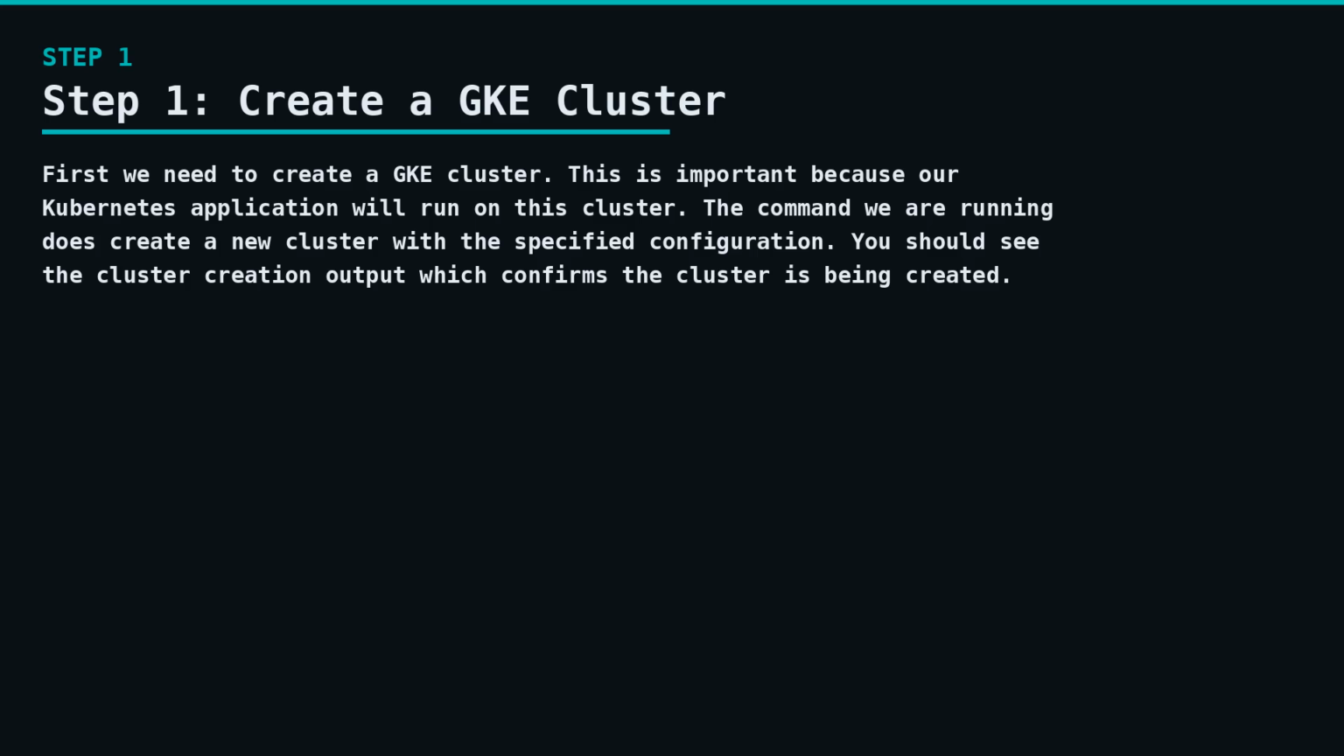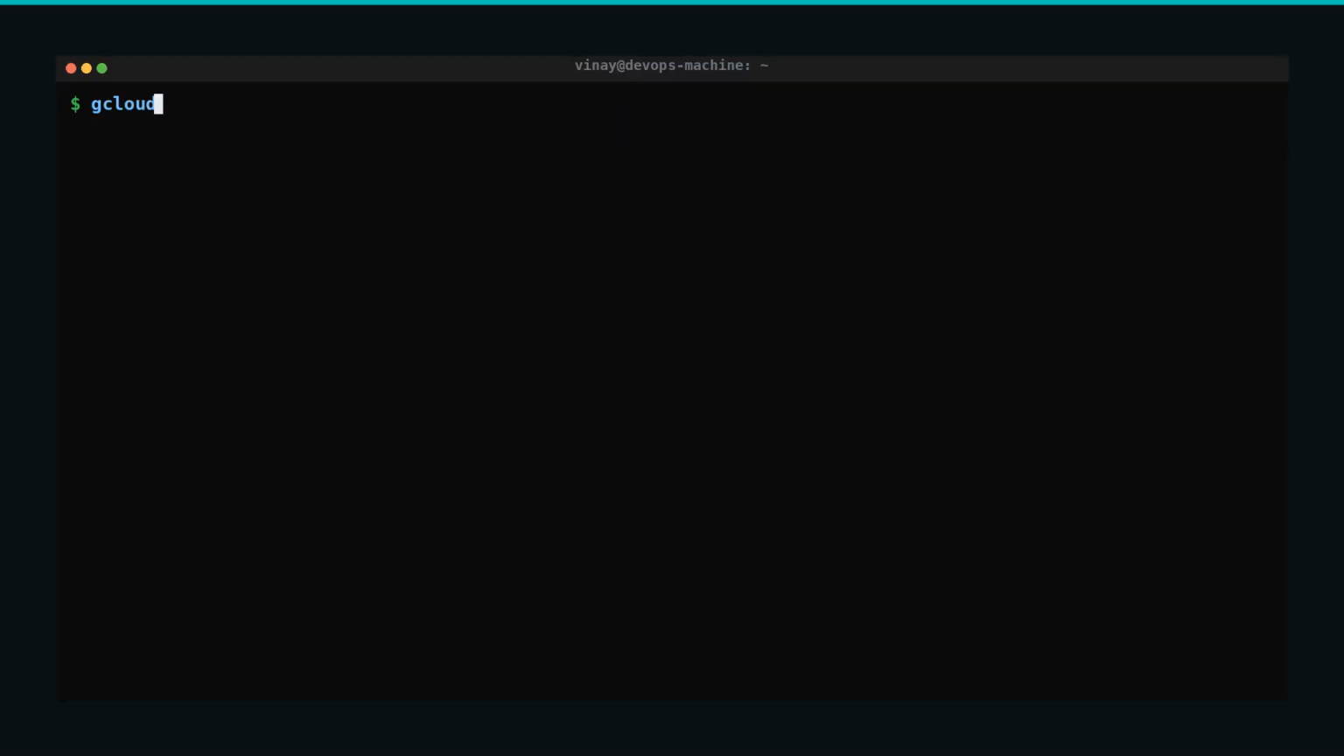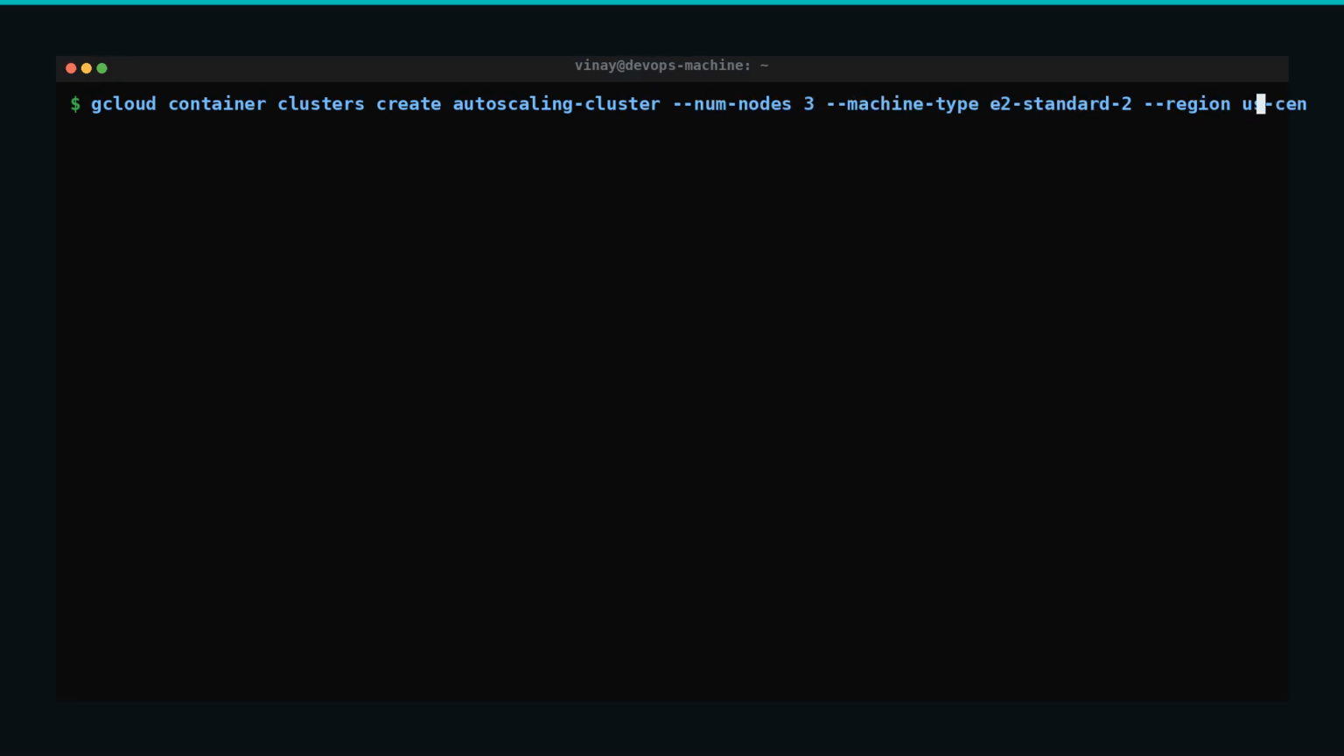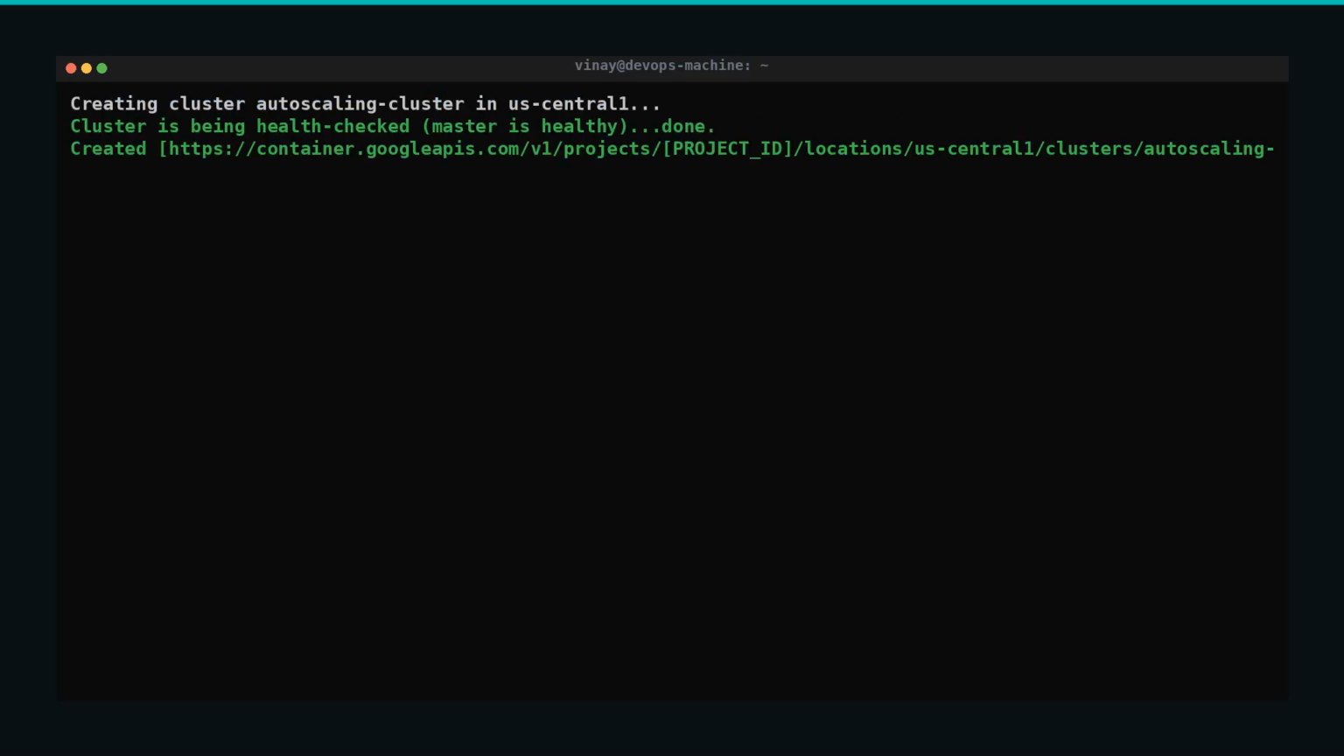Now we deploy a sample application to our cluster. Notice that we are using a deployment resource to manage our application. This step matters in production because it allows us to easily manage and scale our application.